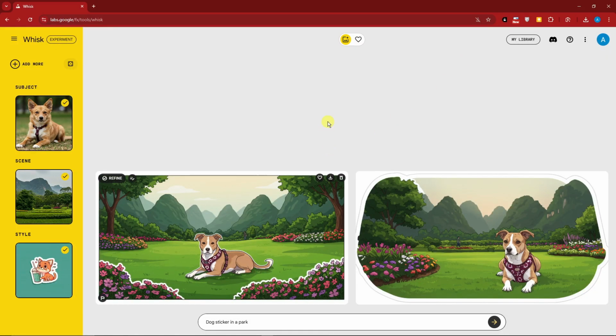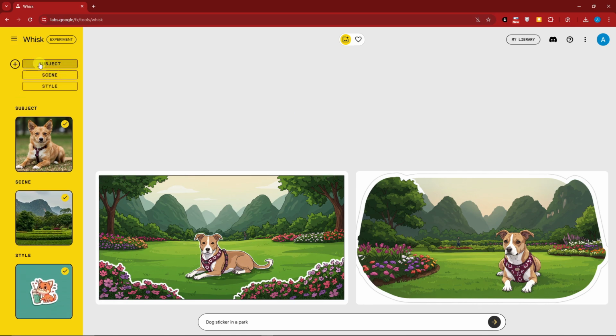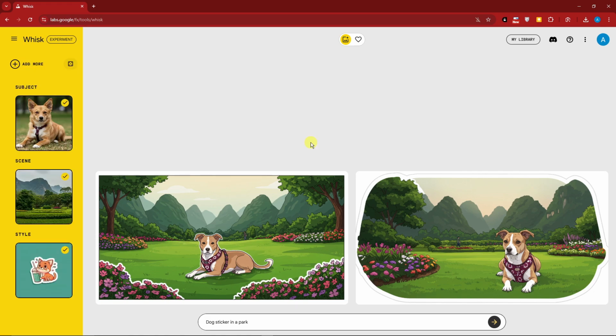Same drill guys, if you want some more ideas, click on that 3 dots right there or the dice icon. Or basically add some more here, subject, scene, or style. These are gonna be manually. And I think that's it. That is how you use Google Whisk. Again, just a little reminder before we wrap things up, this is only available in the US as of now, so use a VPN if you don't have it available in your current device yet.